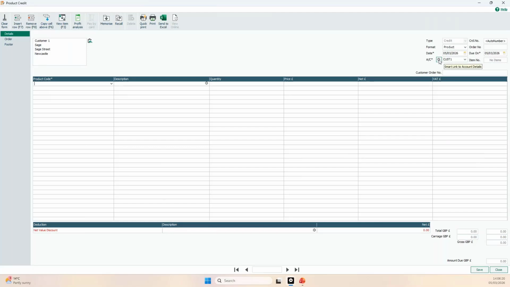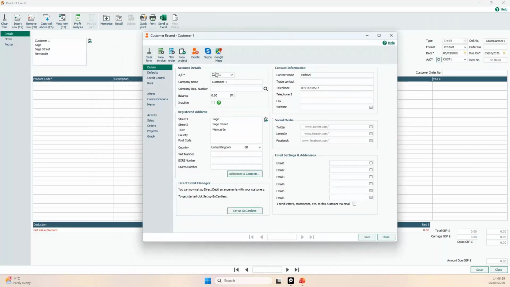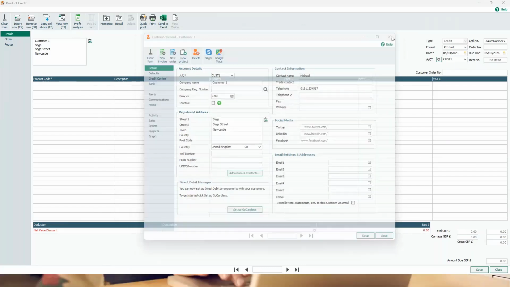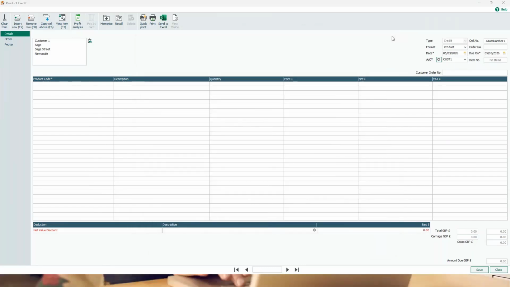There's also a little smart link just to the left there. If I click on that, that'll just open up the customer's account details. Opened it up on the other screen. I'll just drag that over. So it's just a smart link to that customer's details there. Just close that.